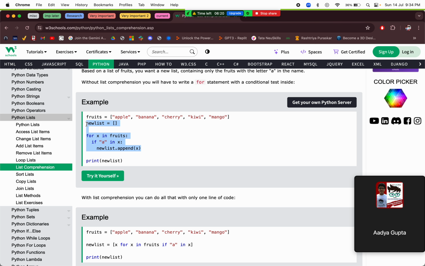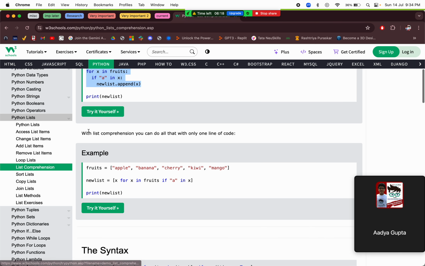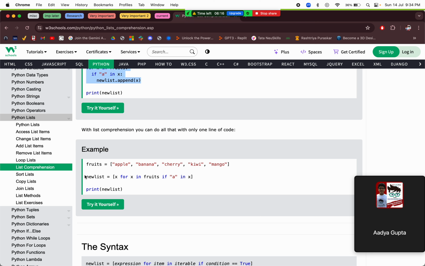It's around 4 lines, so we had to write 4 lines for this much code. Now using list comprehension, that whole 4 lines could be reduced down to 1. So what we are doing, we are saying for x in fruits, so x is bringing apple, then banana, then cherry, then kiwi, then mango, and then here is our if statement.